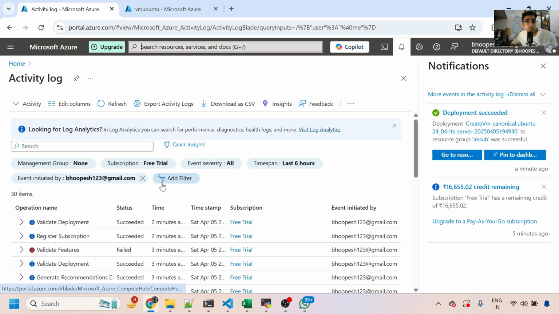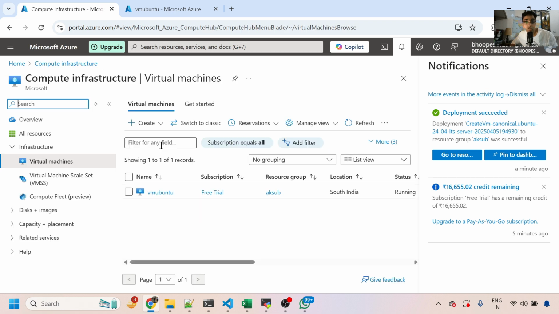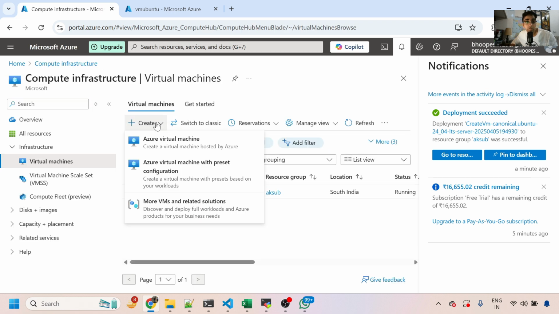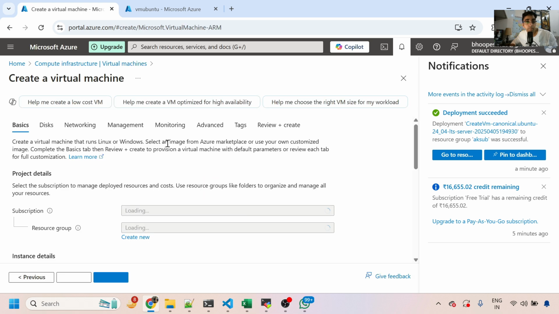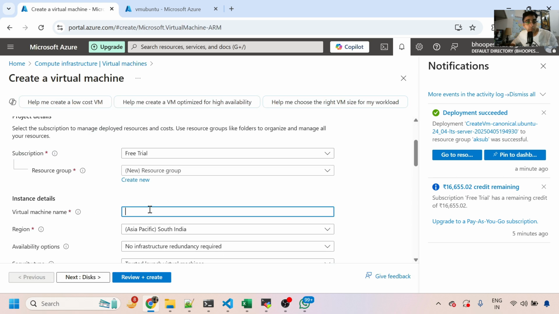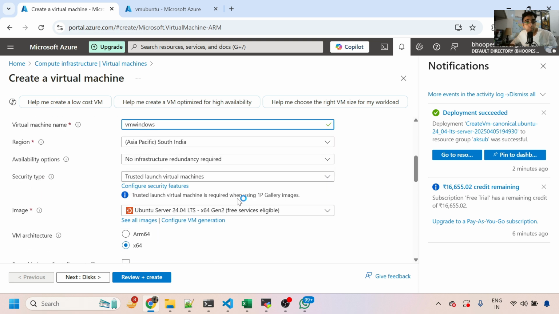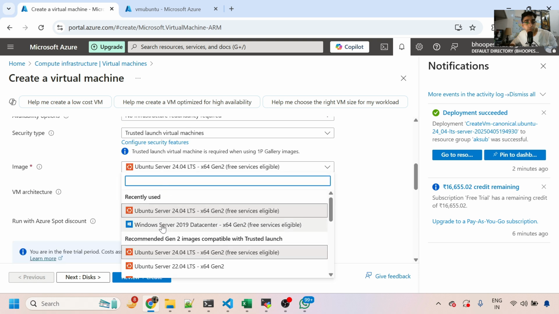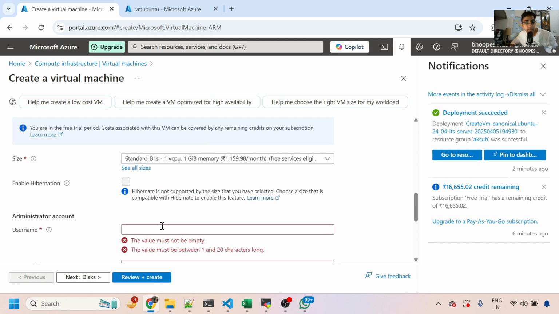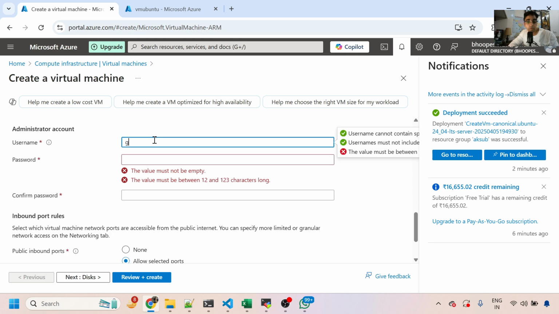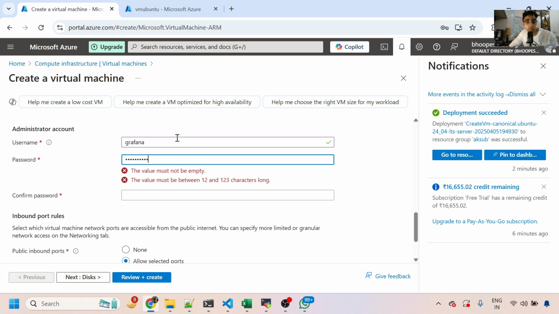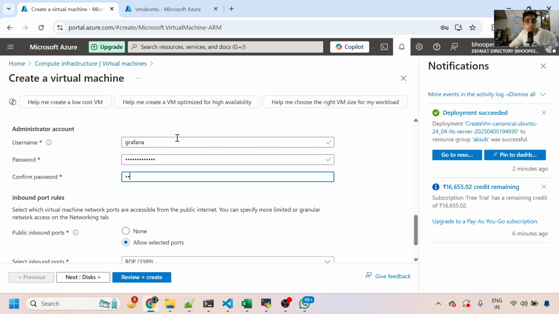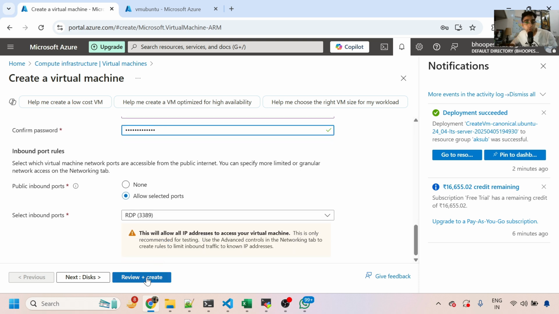See what is happening with my Windows machine. Or maybe that is not created. I did not hit the create button. So let me go back and create the Windows virtual machine. Again, VM Windows, correct. So I'll be switching on this 219 server. Username is Grafana, password is 345.